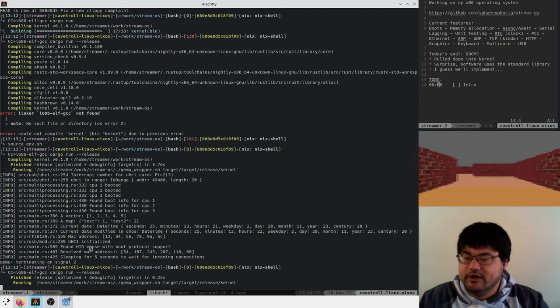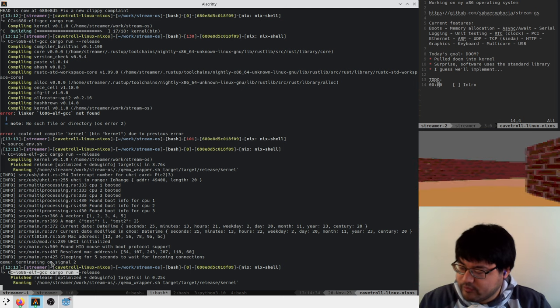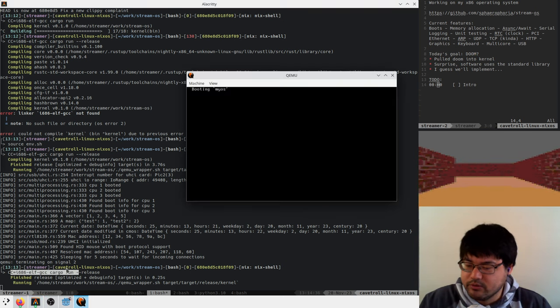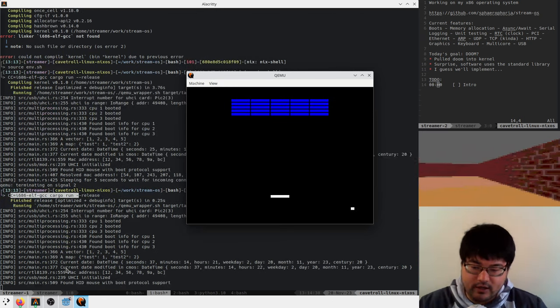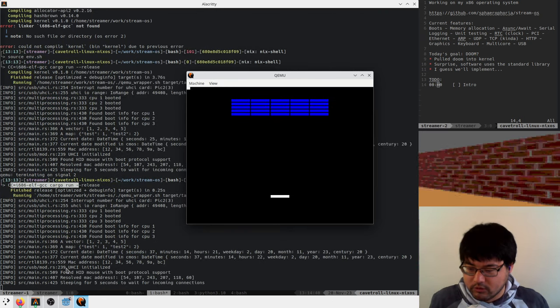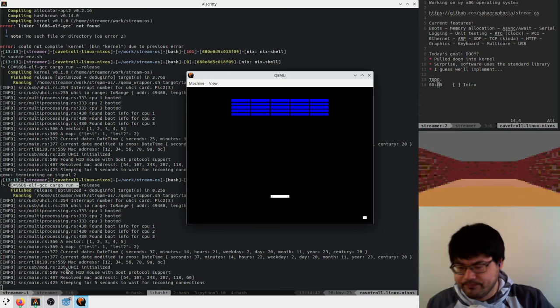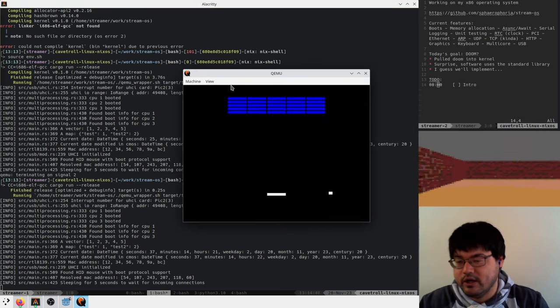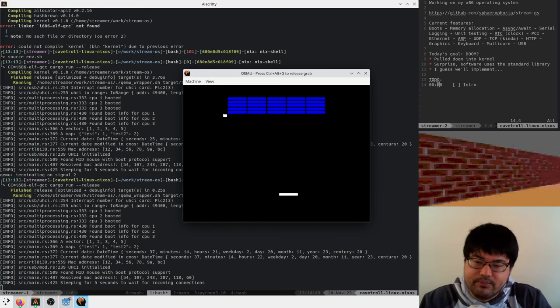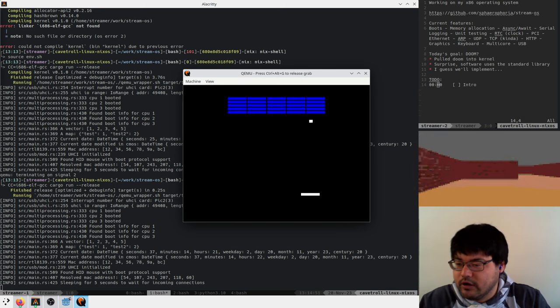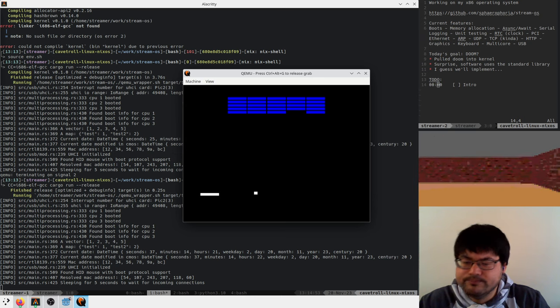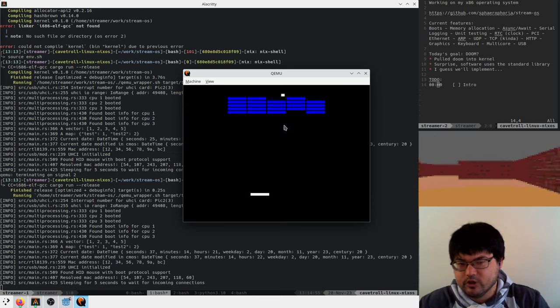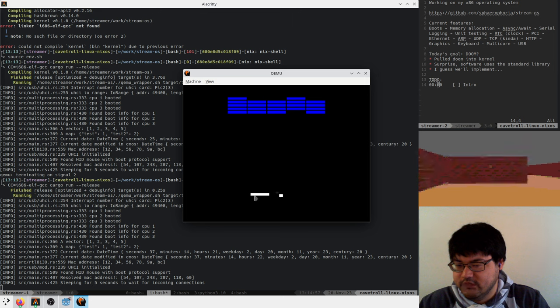So what's happening here is I'm building my kernel and running it. This runs through a script that packages it in an ISO with GRUB, a bootloader. The bootloader boots it, and here we see a virtual machine, QEMU, running the operating system. By default it runs this brick breaker game where I have mouse and keyboard support. I'm drawing graphics to the VGA buffer.